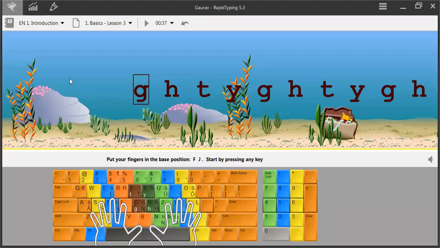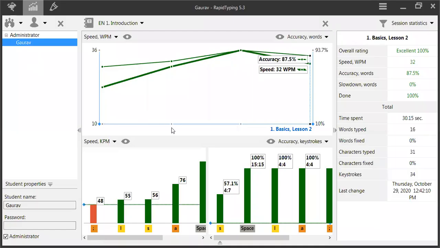Fine. So before we end up with the lesson, we have the look of all this. Let's go to statistics. As you can see, administrator Gaurav, and then name of the student was Gaurav. There is no password. Now we have taken 2 lessons. So this is introduction, and it will show you that 2 of the lessons were taken up, and this is the accuracy details, right? So this is basic lesson 2, right?